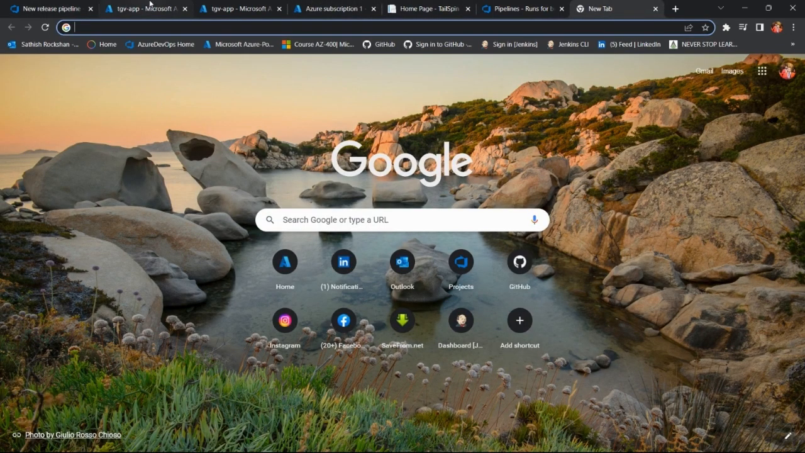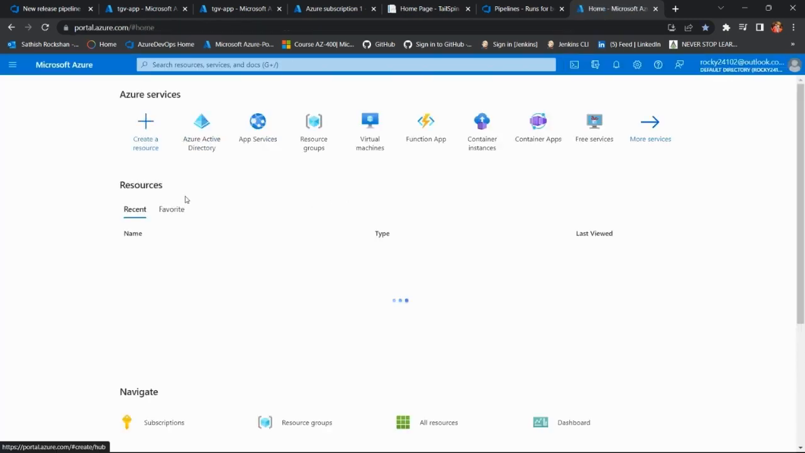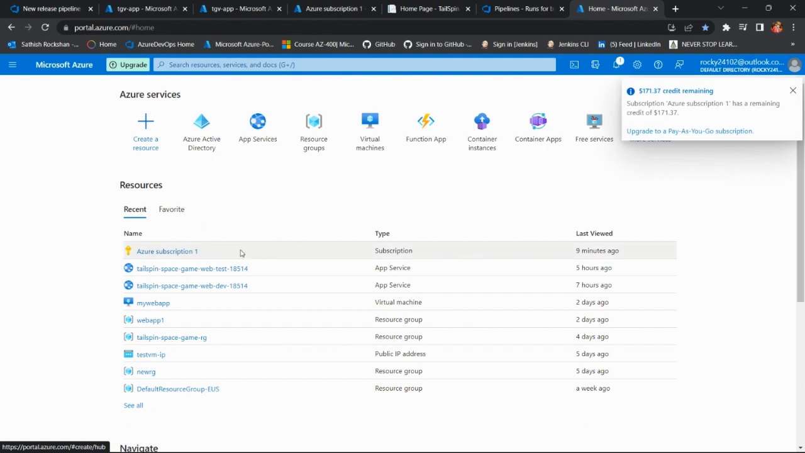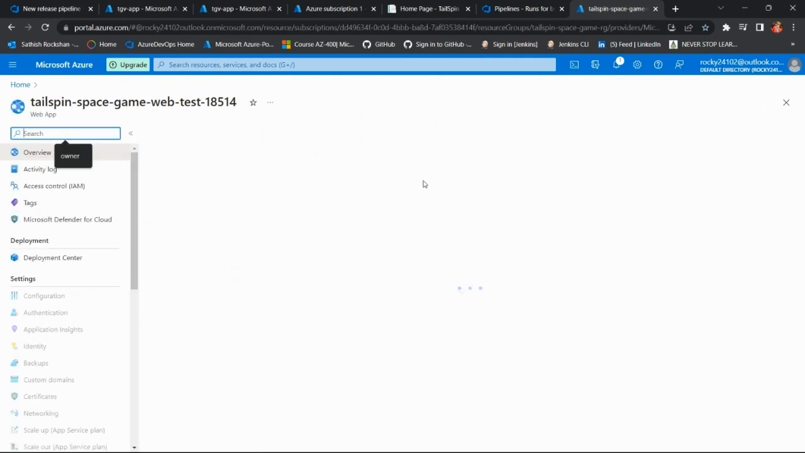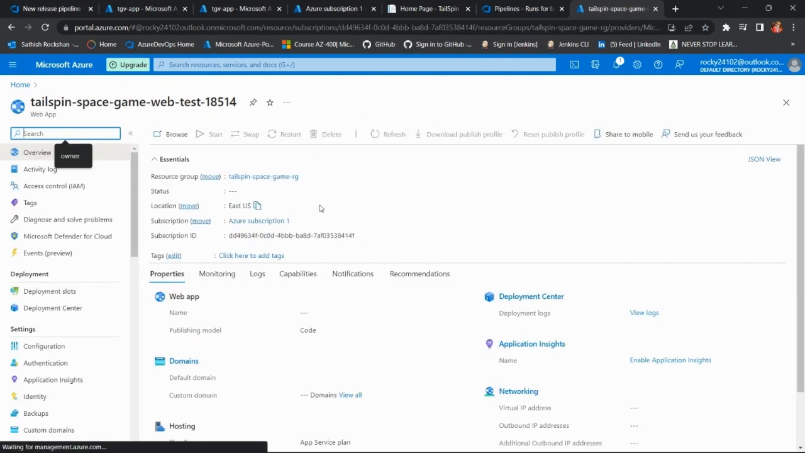Yeah, we can log into the Azure portal. We can check the web app service which we are going to deploy. I think it's this one, test one, which we have selected in our release pipeline.